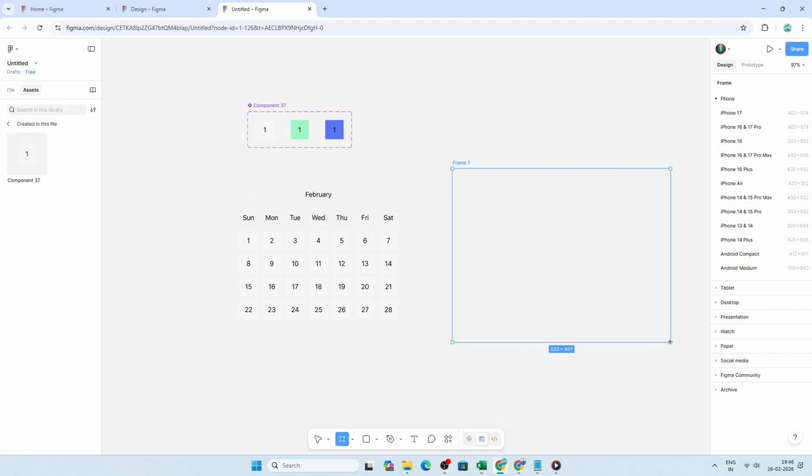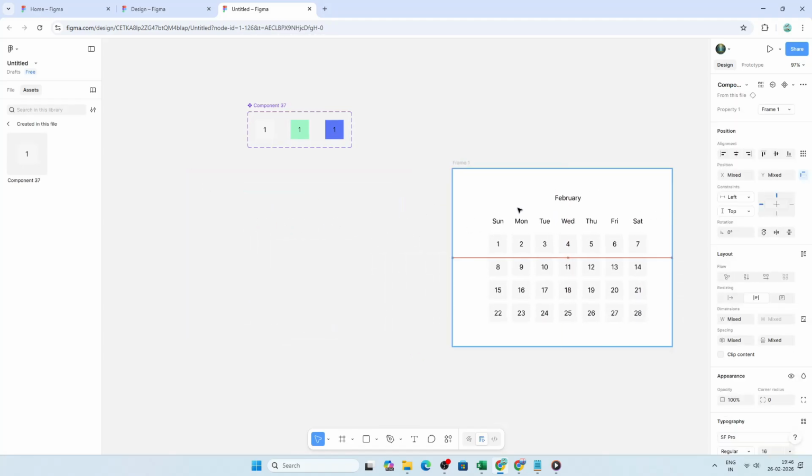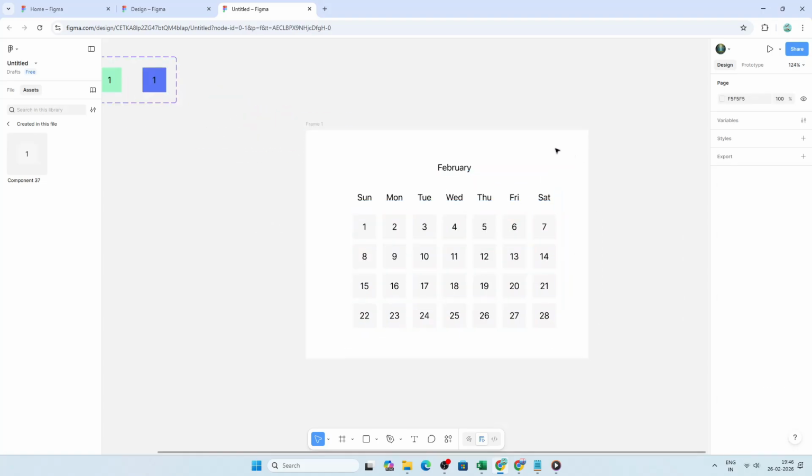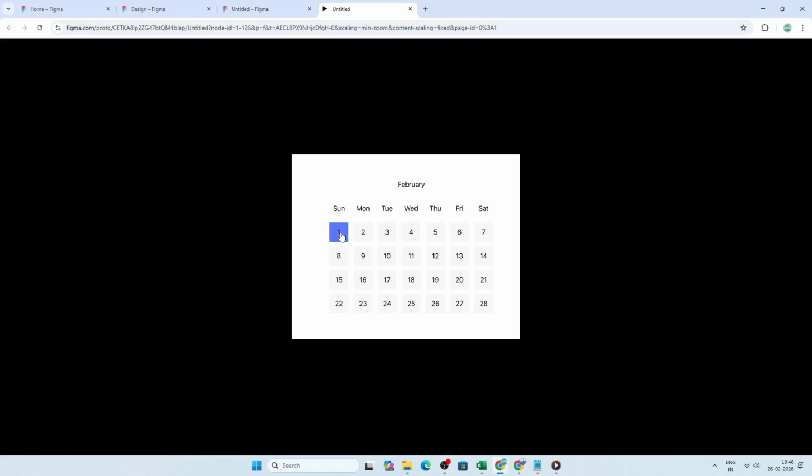Wrap everything in a main frame so your calendar is contained and easy to manage. Give it a clear size and check that nothing clips or overflows. Test the interactions in place to make sure hover and click behaviors work as expected. Finally, click Preview mode to interact with the calendar and see your state switching live.